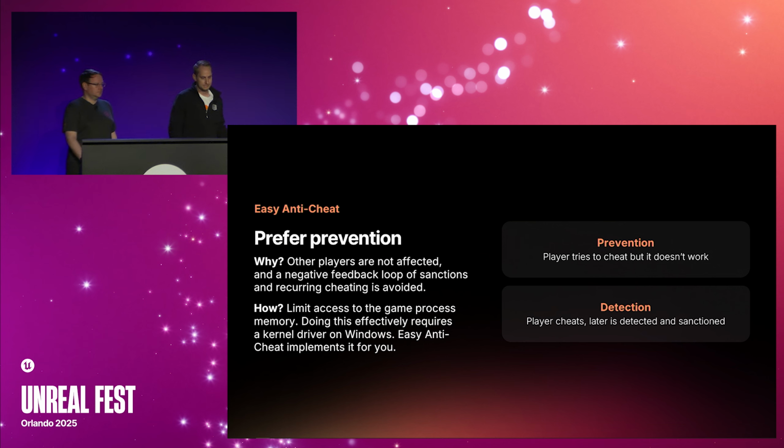So when possible, we think prevention is better because other players are not affected. The cheating attempt doesn't actually succeed, and you can avoid a negative feedback loop where the players oftentimes will go from having their account banned to just creating new accounts, especially in free-to-play games. And then the game for them becomes not playing the game and having fun, but rather ruining the game for other people, which is bad for everybody.